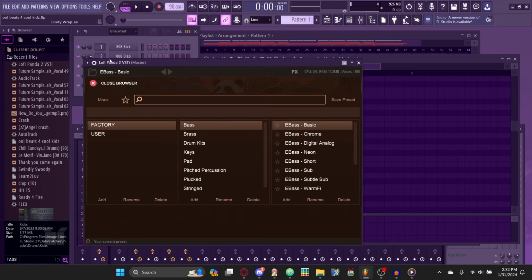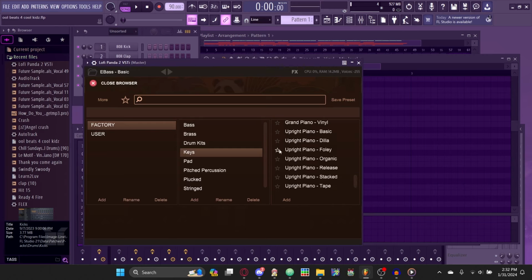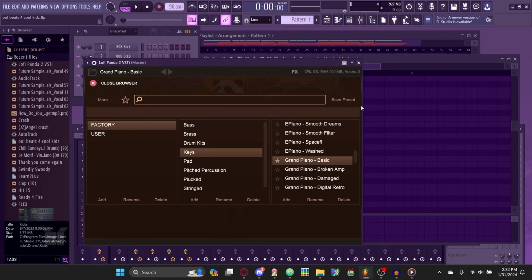So you'll see in here you got all sorts of instruments and stuff. What I usually default to is you go to piano, scroll down, and you can favorite some of them. I have one of them favorited. Okay, maybe I don't. There we go. Grand piano basic is usually what I go with at first.